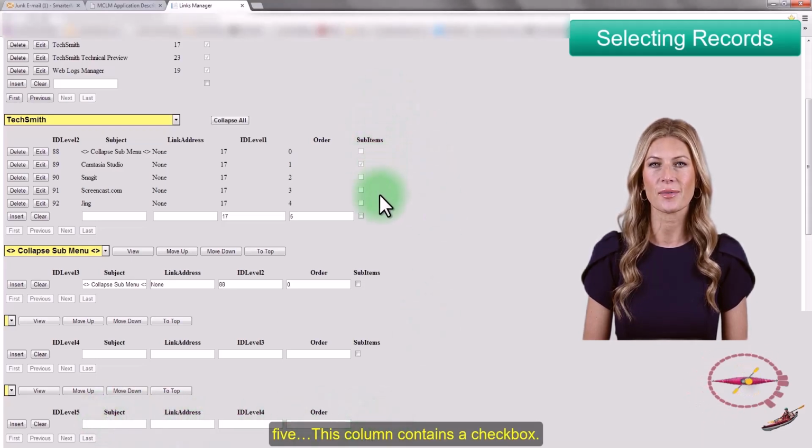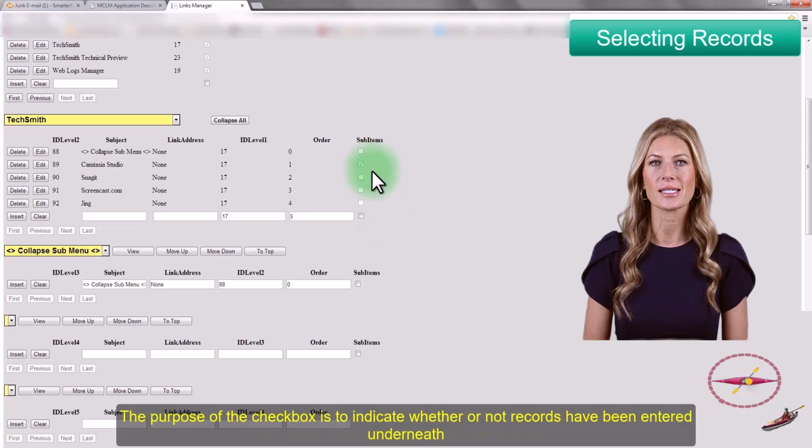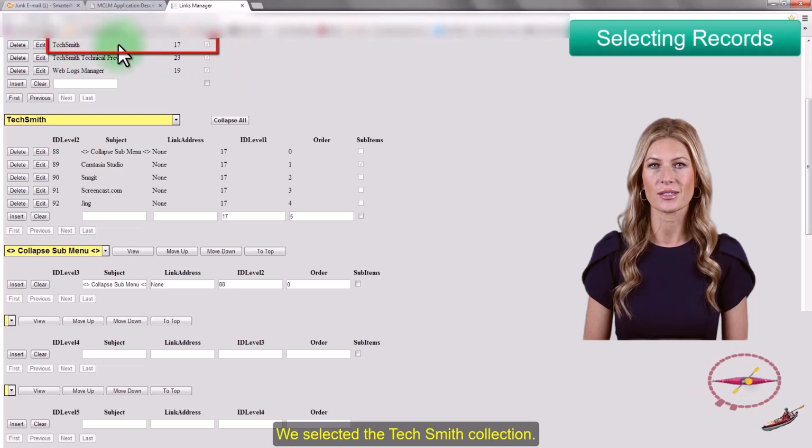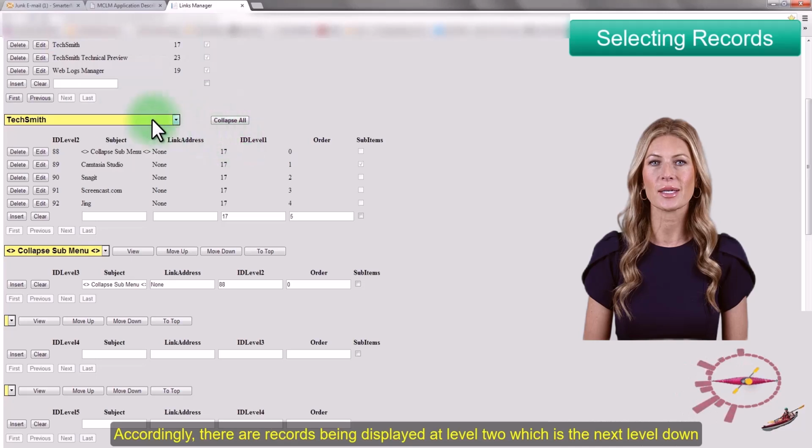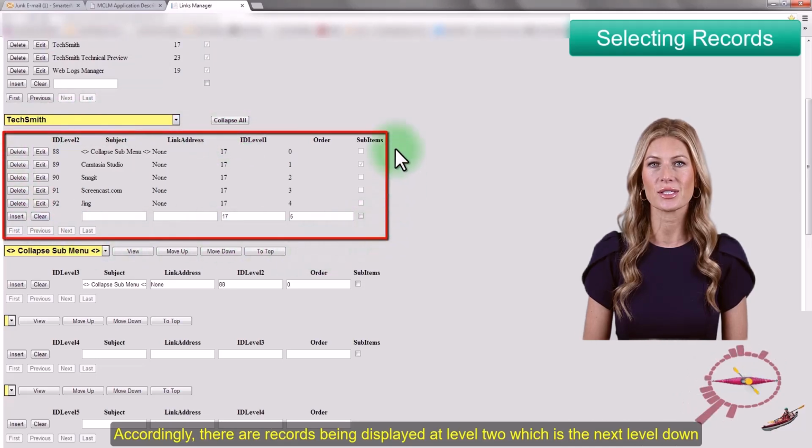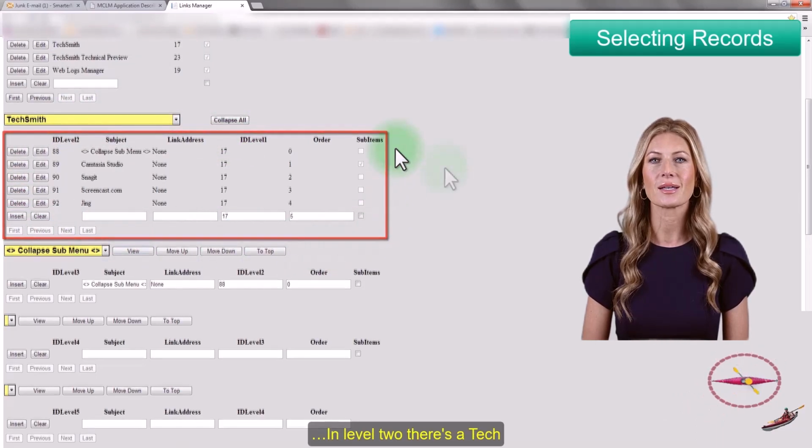This column contains a checkbox. The purpose of the checkbox is to indicate whether or not records have been entered underneath the record at that level. We selected the TechSmith collection. There is a checkbox in that column's control. Accordingly, there are records being displayed at level 2, which is the next level down.